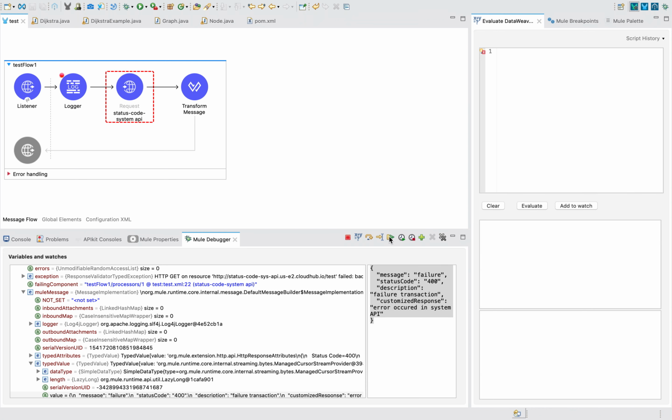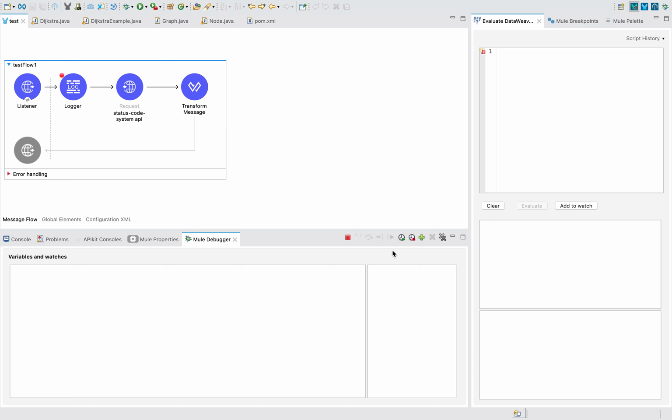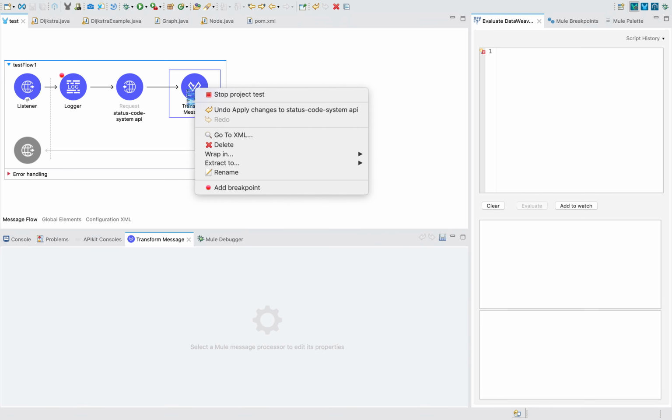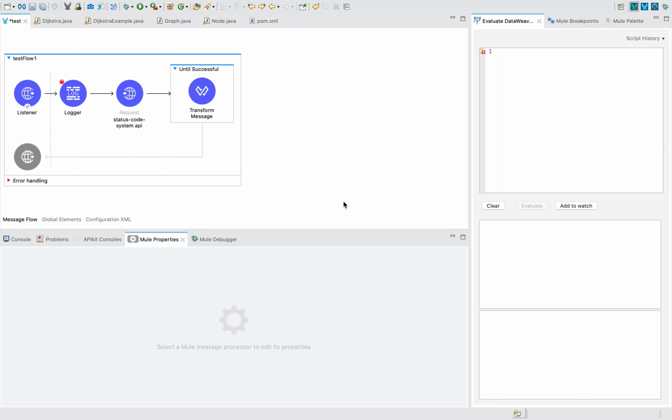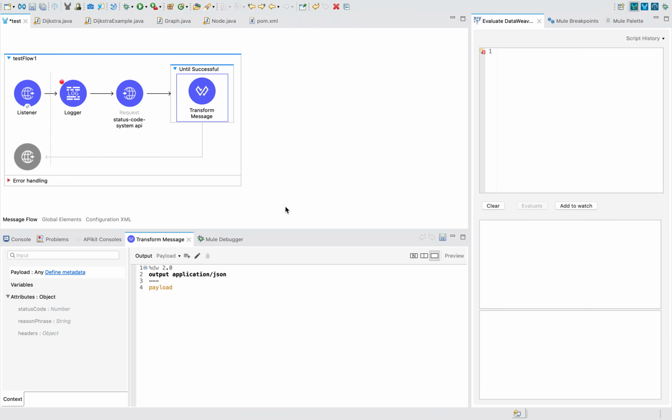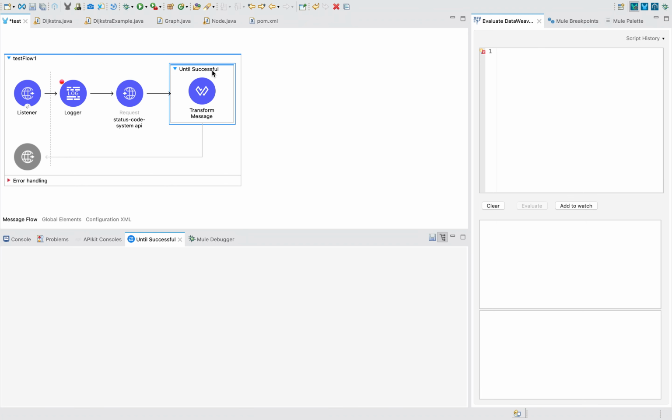Now coming back to our scenario, I will resume this. Most of the freshers who are new to MuleSoft always think that until successful is only for the HTTP requester. No, until successful is a scope, and a scope cannot be limited to one connector. Whenever I say scope, if you right click and go to wrap in, whatever you see here is a scope. So you can wrap a transform message under until successful. Even if there is a DataWeave error, if you are using until successful, it will retry.